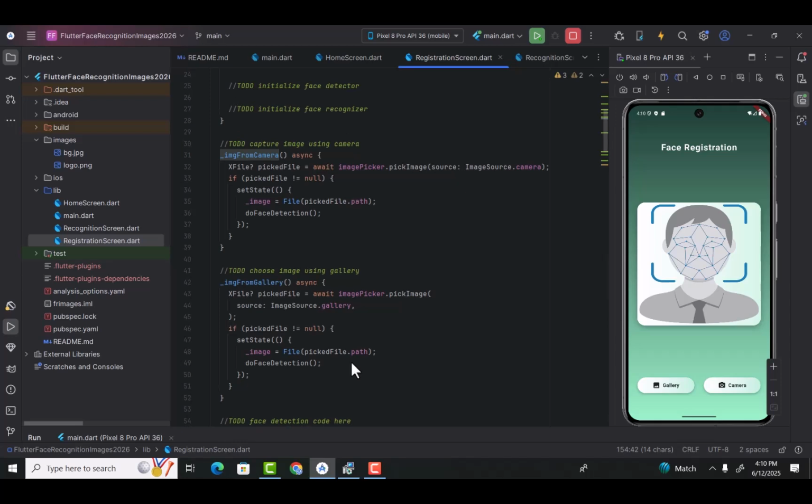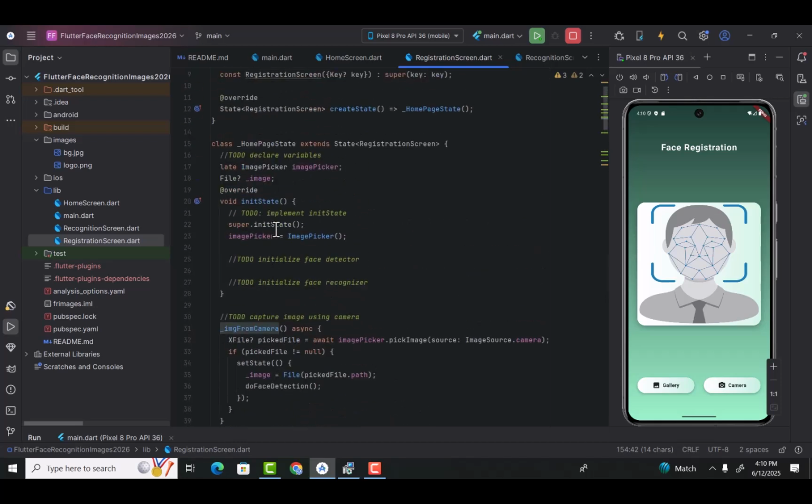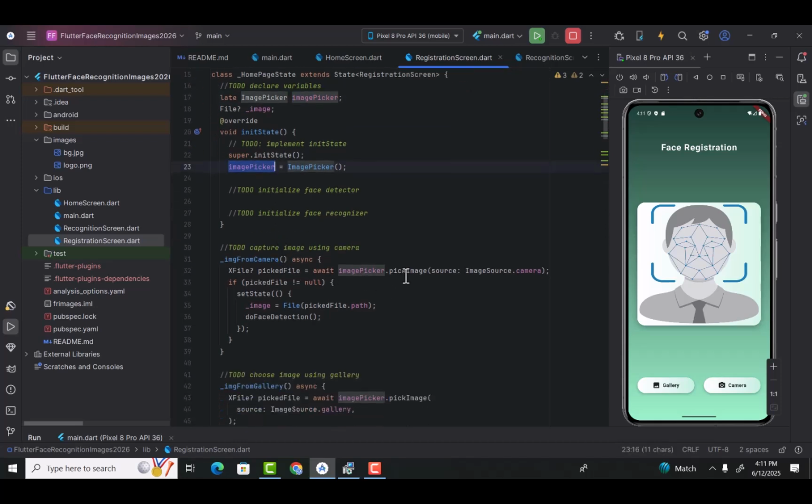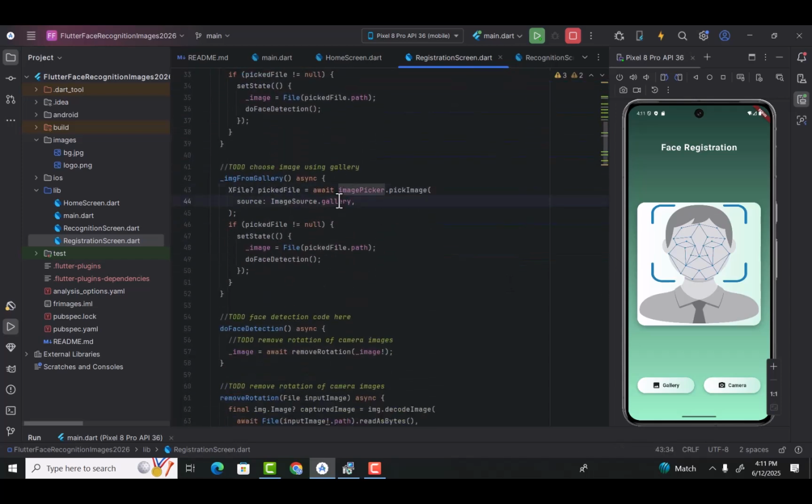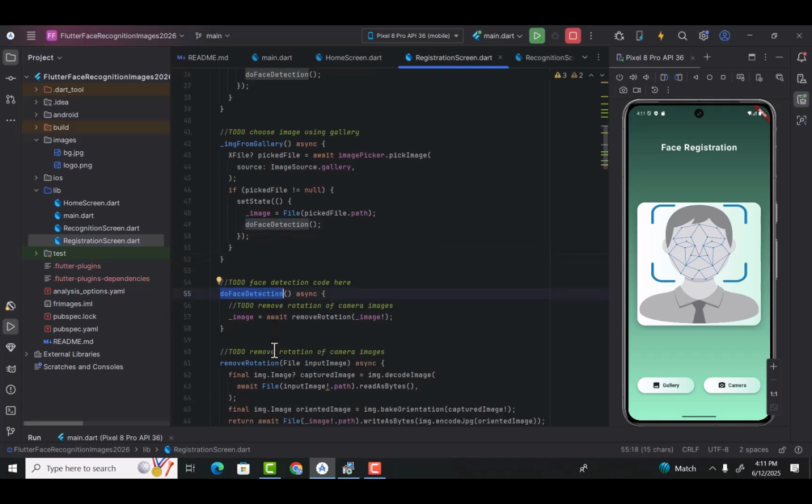We got these methods above. There you can see the same image from gallery and camera methods which we have used inside our image picker application. Above we have declared and initialized our image picker, and then inside these methods we are capturing images or choosing images. Once the user chooses or captures the image, we are storing the image in this image variable, and then we are calling this do face detection method, and inside this method we are going to write the code for performing face detection. Right now we are not doing any such thing.